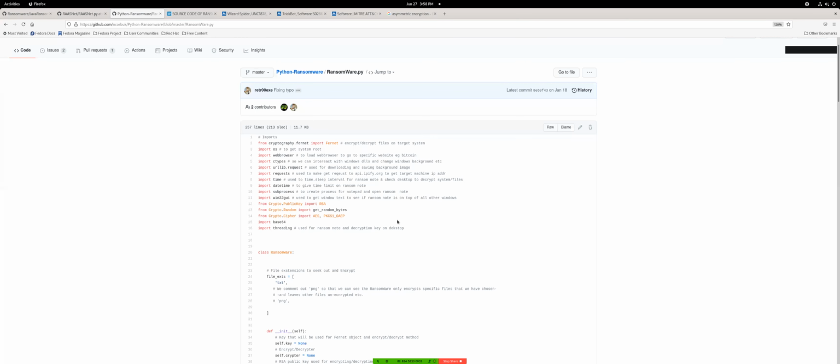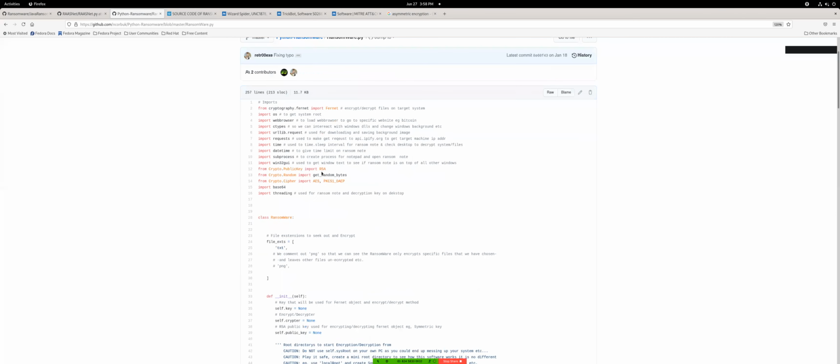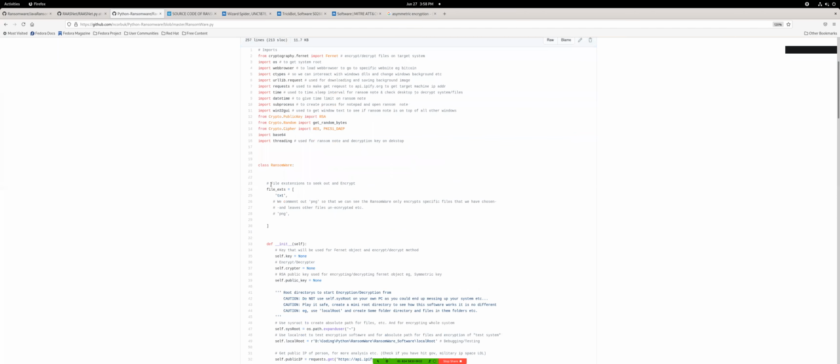In this case, you would then be interacting with these functions, right? A lot of these calls are brought in, and it sets it all up. And then it defines a class, right? They're saying this is what the ransomware will go out and encrypt. They have a flag in here that only chooses the files that we want to encrypt and leaves other files unencrypted, like PNG.